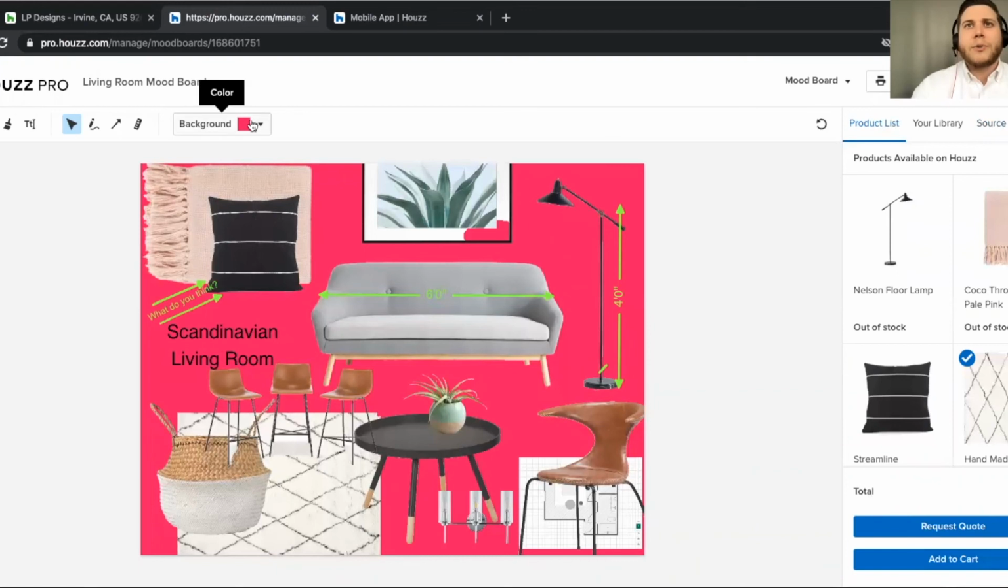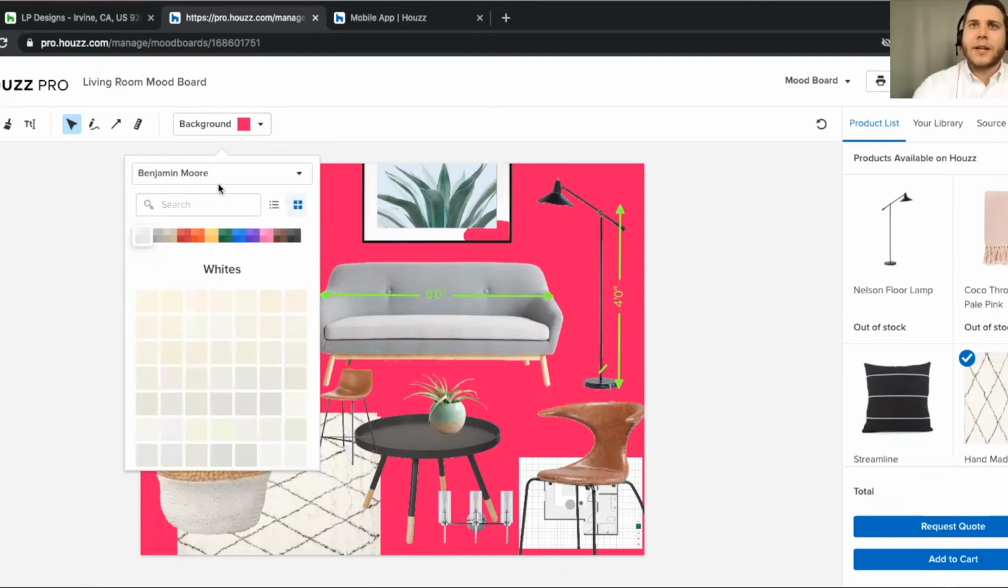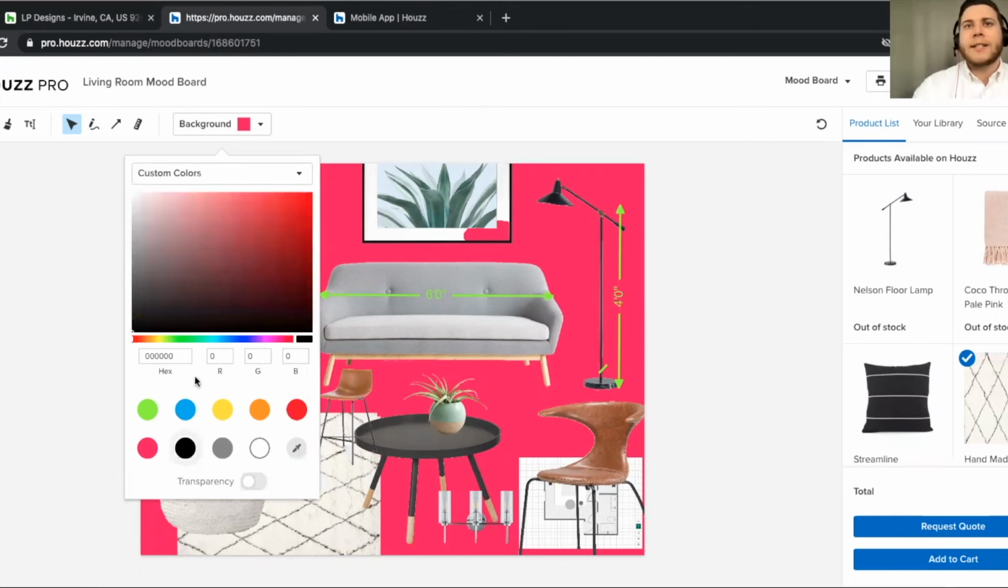So what we can do is we can change the background color. One of the great things is that we also have those Benjamin Moore colors here as well. So if you're truly going to utilize one of those Benjamin Moore colors, you don't have to go any further than search right here.